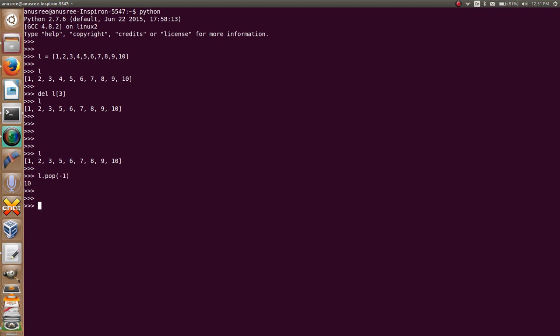Okay, now I am going to print our newly updated list. This is the result. There is no 10. This is our newly updated list. Using the pop function we deleted the item 10 from our list L. Okay, using pop and del, in this way we can remove an item by its index.